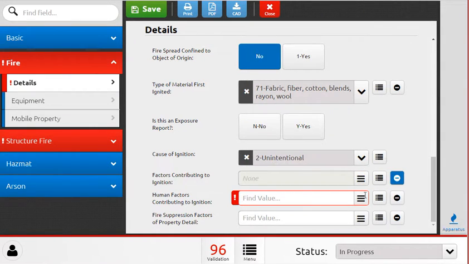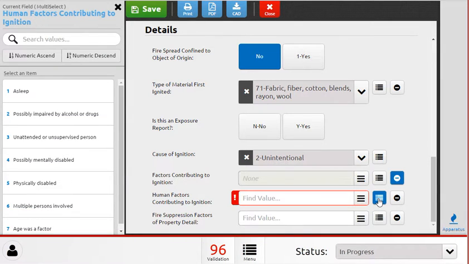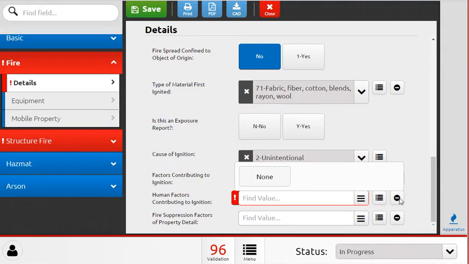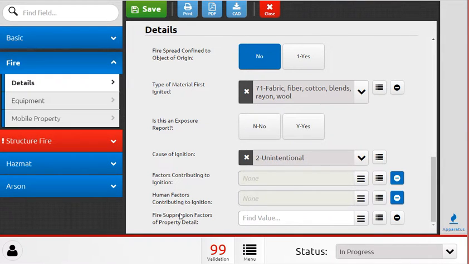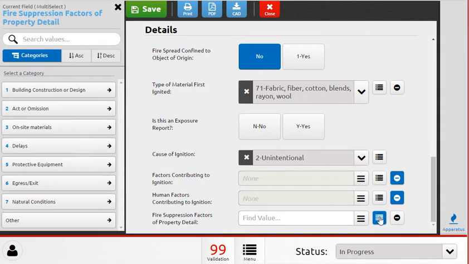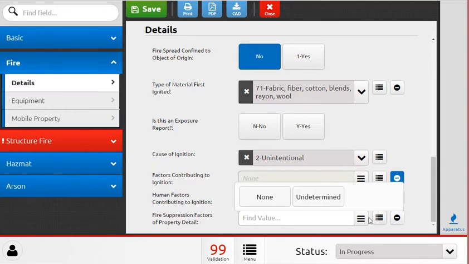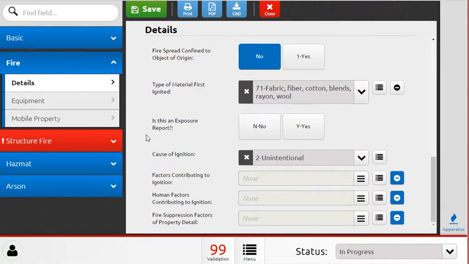Same thing with human factors. You can either do a list for the human factors, or you can click none. Fire suppression factors, same thing. You can list the alternatives here, or you can check none. And that's everything on the fire tab.